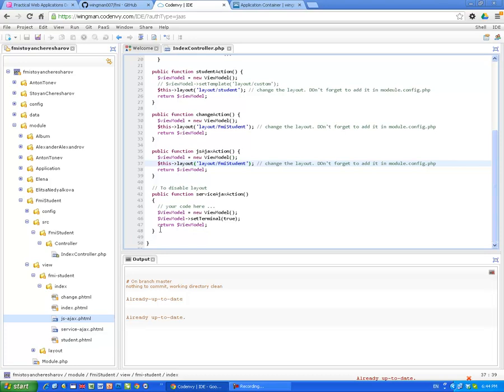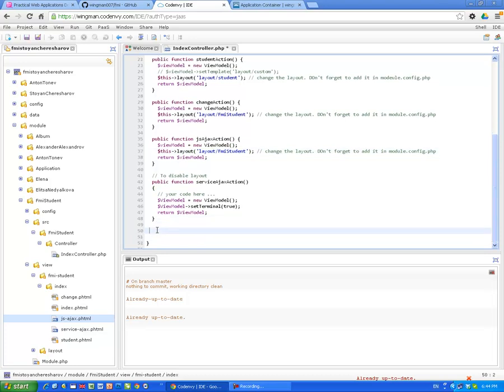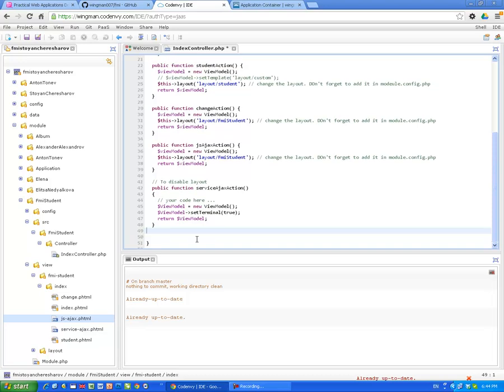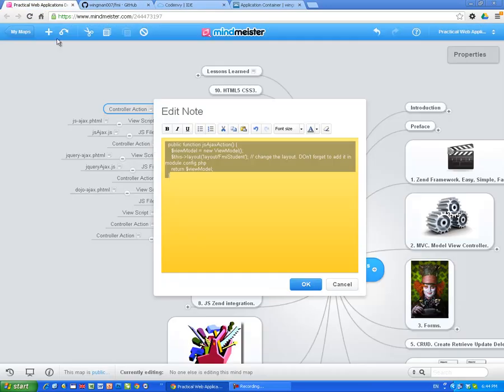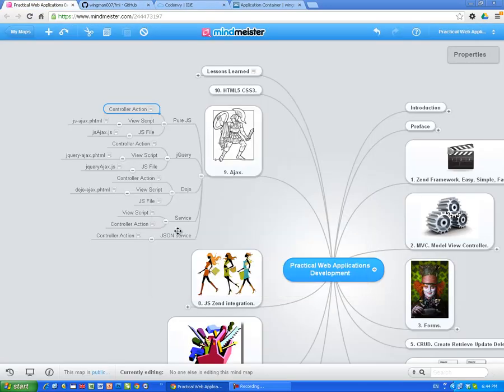Let me add something more. What if we want to return, instead of just HTML snippets, JSON? I'm gonna show you this also. Here we go, how the controller looks.